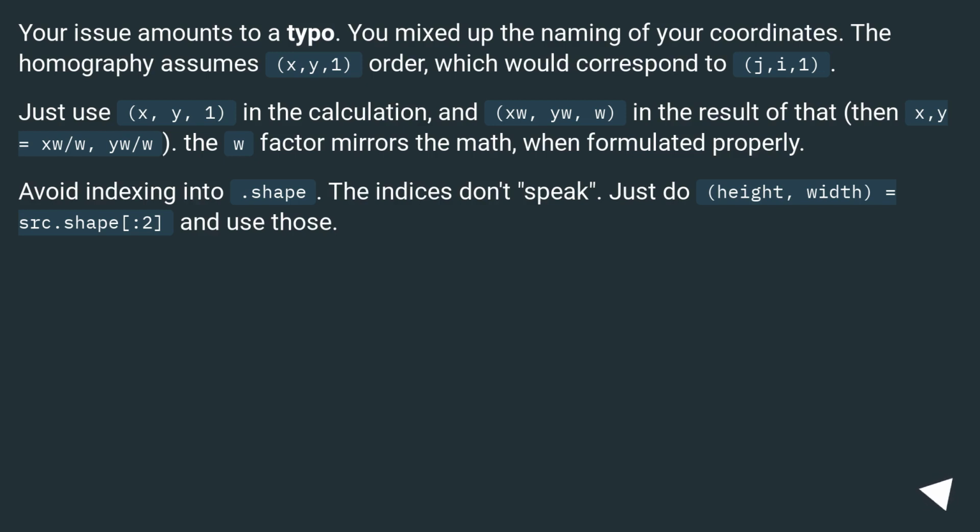Avoid indexing into .shape. The indices don't speak. Just do height, width = src.shape[:2], and use those.